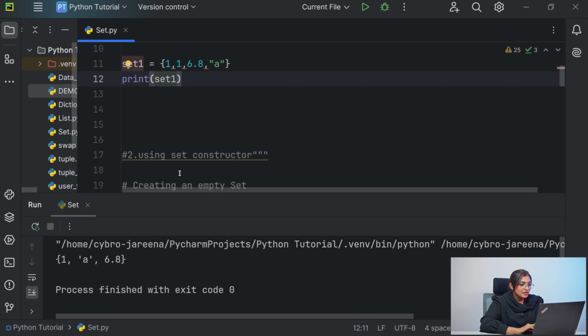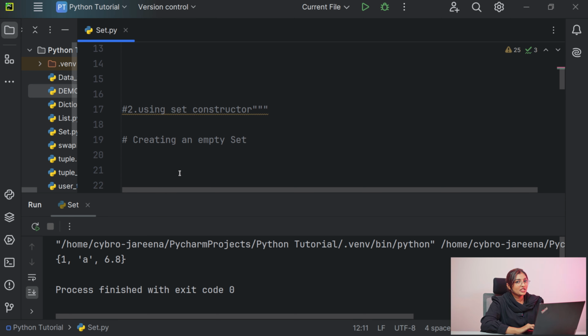Now we can check the other way to create a set. Basically, using the constructor, we can create a set. The set constructor is basically used for casting, or we can say typecasting. So if we have created data in one type and we need to convert that data into a set, then we can use the set constructor.